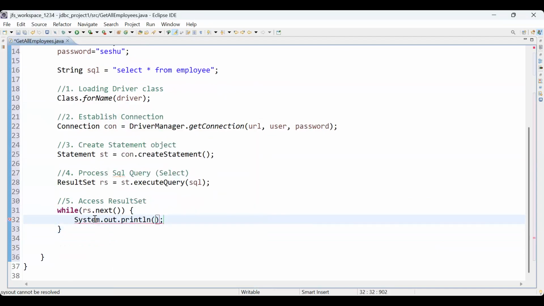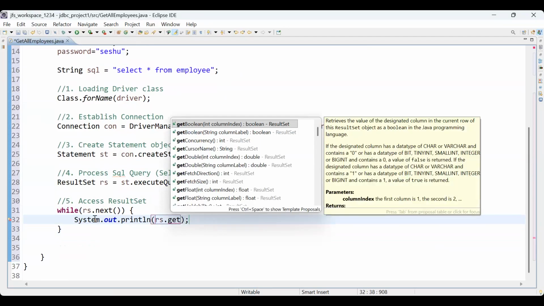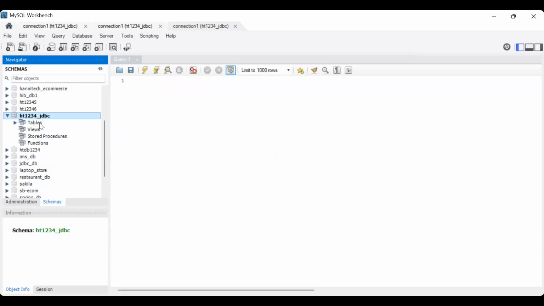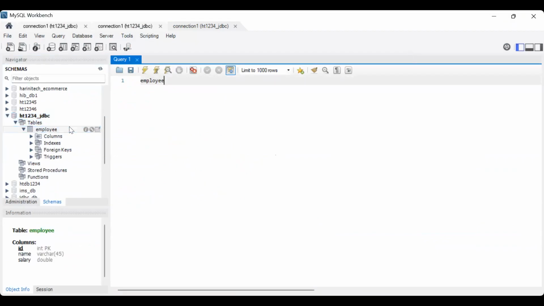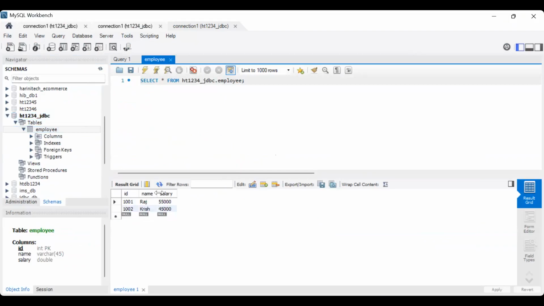I'm using SOP to print on the console. rs.get method. Now this get method, you can call the corresponding type. For example, suppose we go to the database. This is our employee table. The employee table has ID, name, salary. ID is integer, name is a varchar, salary is double or integer. So the same here also.